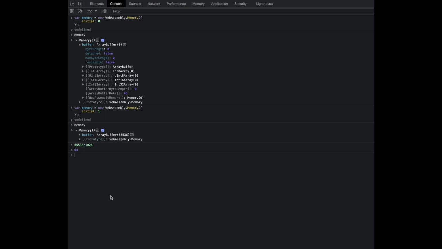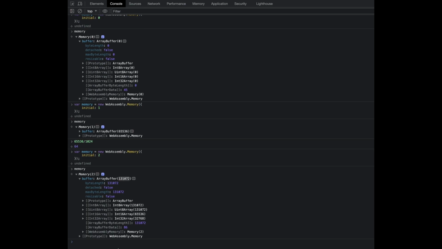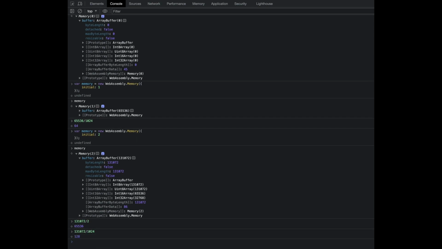And if I increase it more, let's say I reinitialized it with 2, this time the memory has page size of 2 and the array buffer is actually double now. If I divide it by 1024, it's 128 kilobytes. So this is how memory increases in batches of 64 kilobytes.